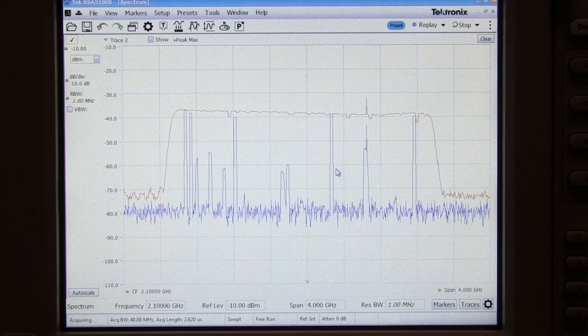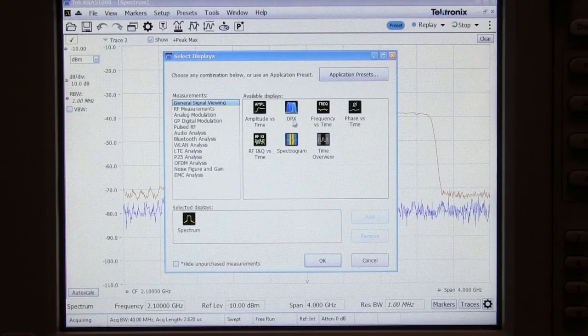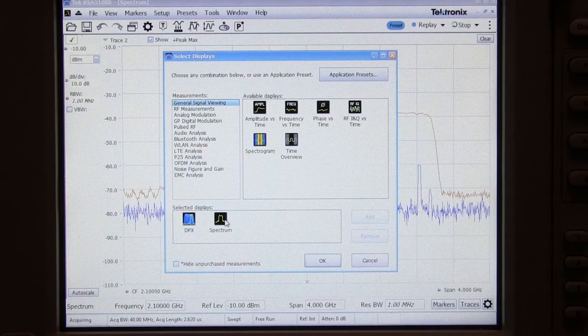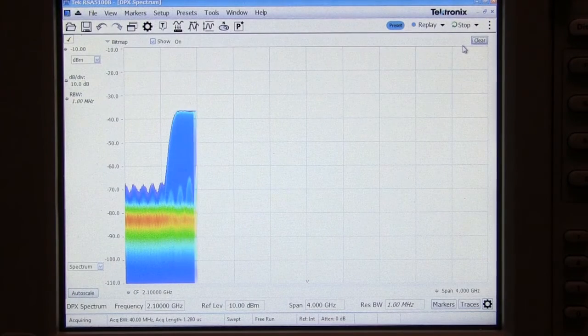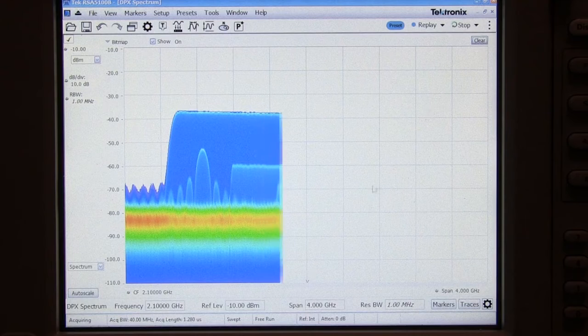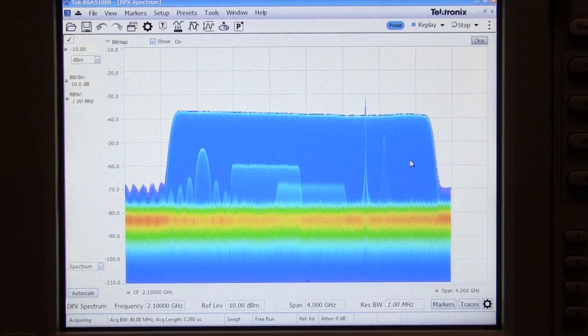This is where swept DPX can really help us. So we'll open Displays, select DPX, and we'll turn off the spectrum display and put the DPX into the window. With the swept DPX display, we can uncover detail about each of these emitters that is impossible to see with swept spectrum analysis. I can see a very short pulse here.